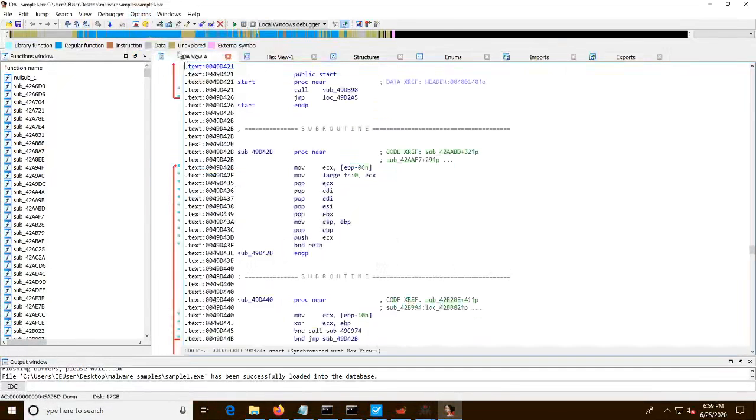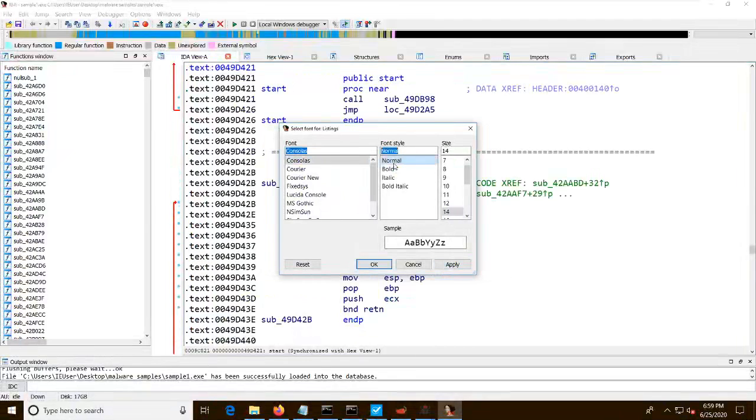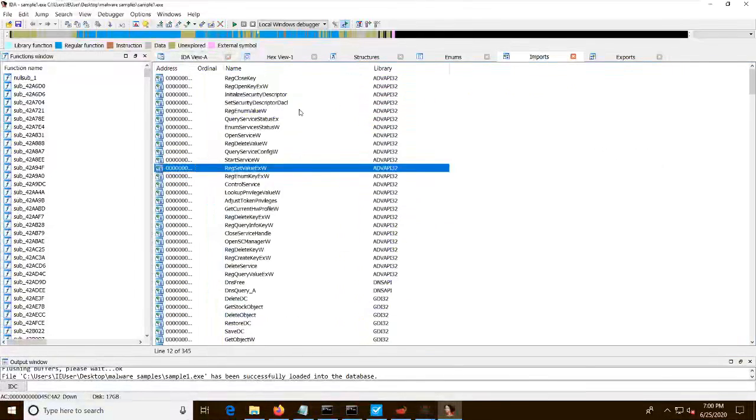And I need to drop back over to IDA view, and then the options font comes up. Sadly, with IDA, it only allows you to change the font in the big window, the assembly window, but that's fine. It's still good for us. But as I come over here to my imports window, everything's still the same, right?